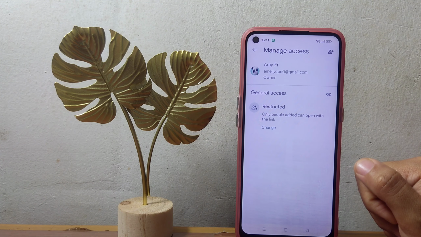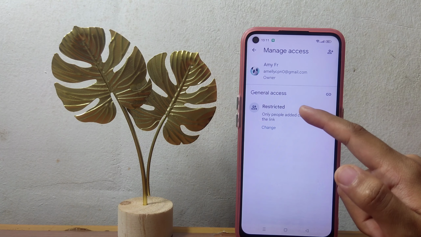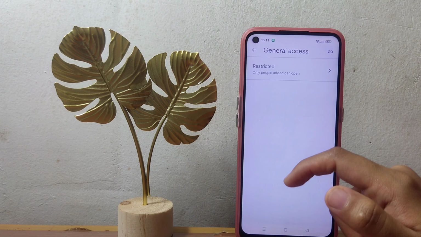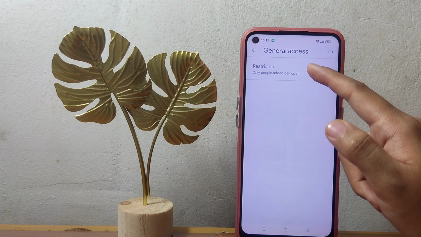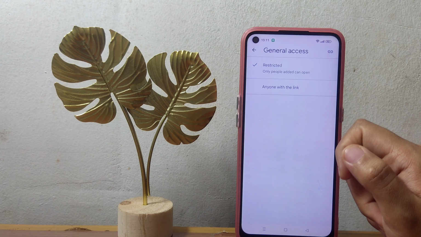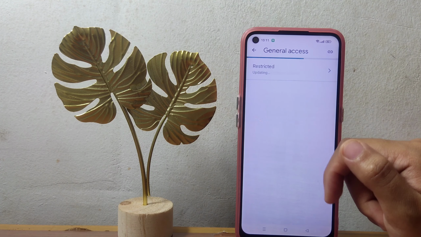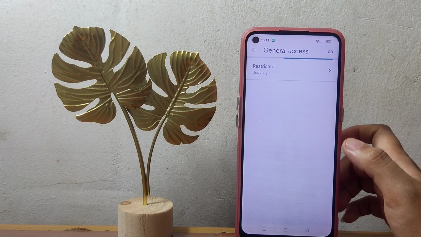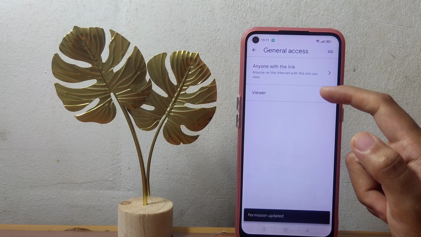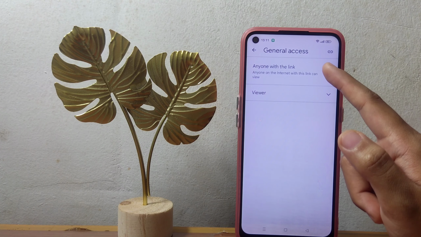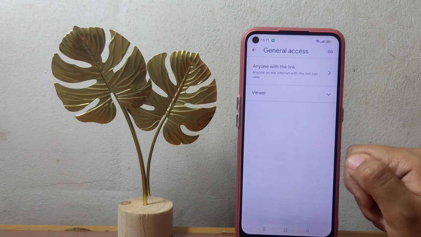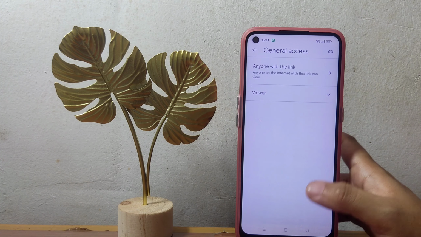In this page, as you can see, there is a restricted option, you just have to tap on it. I used only people added can open. And here, if you want to manage it, you can change it to anyone with the link like this. And to save it, you just have to go back here guys, it's updating. And if you use this anyone with the link, people can easily open the link that you shared.